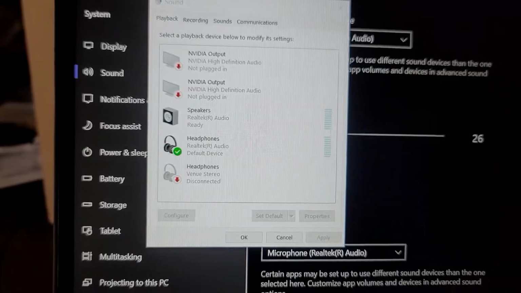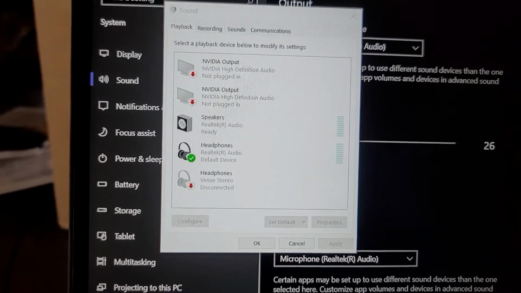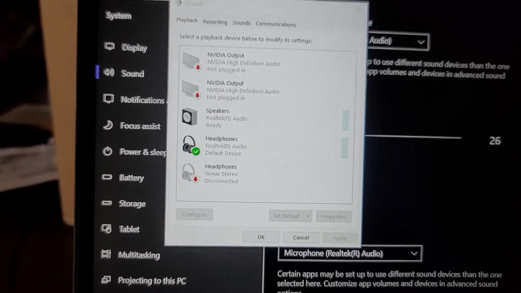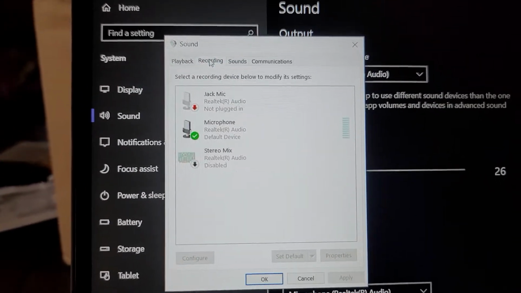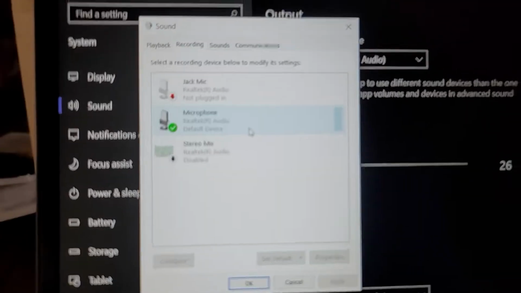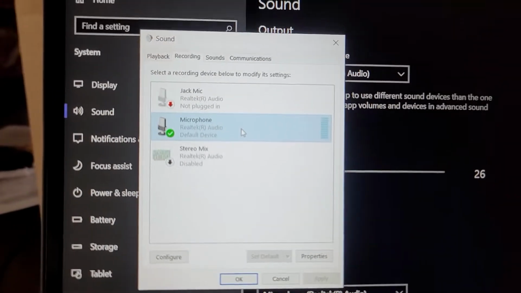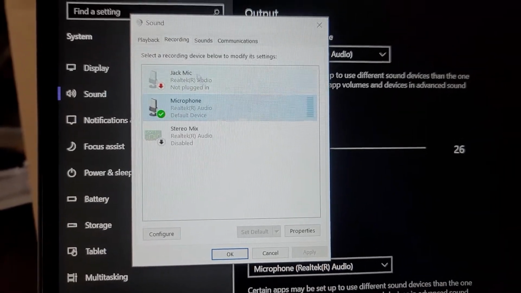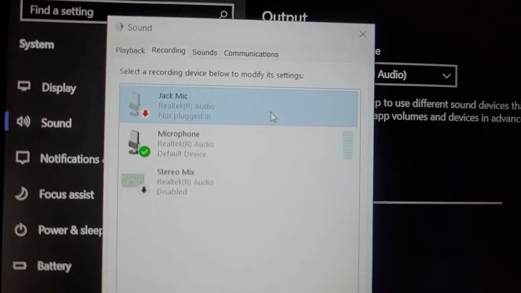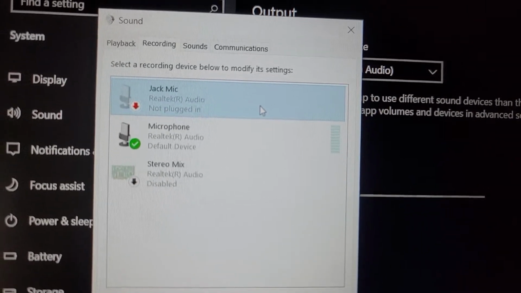Then I'm going to go to the recording tab right here, and that's the input, as in a microphone. As you can see, the microphone is enabled. It has a little green check mark. Well, that's the microphone built into the laptop. The one above it is apparently whatever you plug into the headphone jack. If you plug a mic into there, it'll show up there if it's being recognized. Well, obviously it's plugged in.